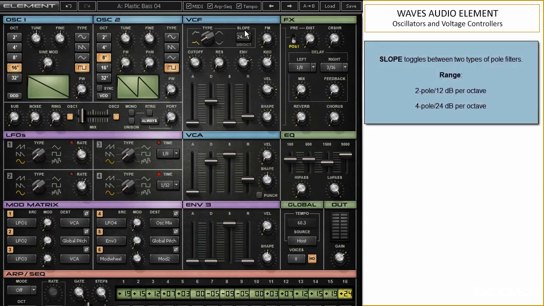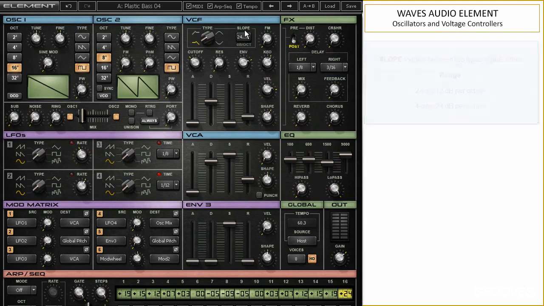Adjusting the slope between two types of pole filter means you can flick between a range of 2 pole with 12 decibels per octave and 4 poles with 24 decibels per octave. Let me vacillate between the two so you can hear the change in sound. Here we go.